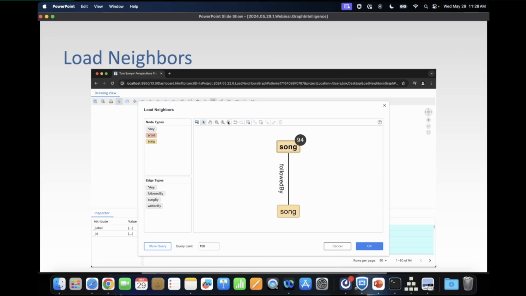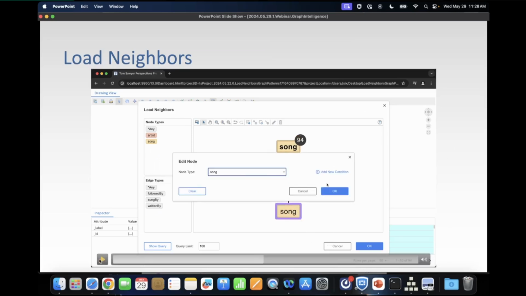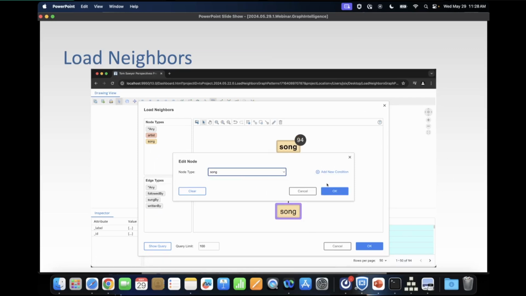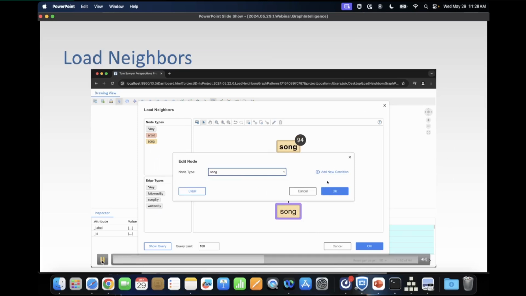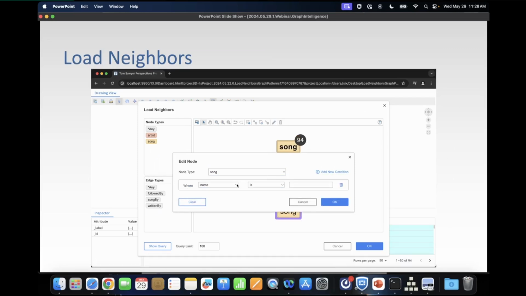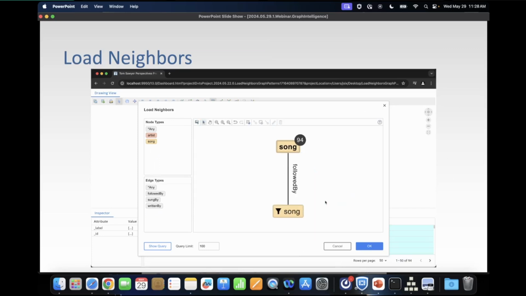Okay, so we have 94 songs selected and we're looking for more songs that followed those 94 songs in time. But as we talked about earlier, we don't want just all the songs. We want the ones that have had a lot of performances. So now we're going to add a condition, where the number of performances is greater than 100. And we click OK.